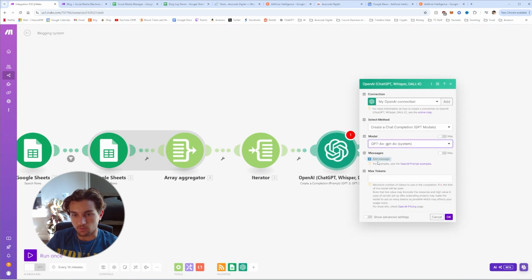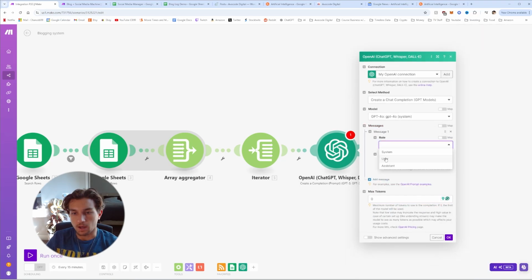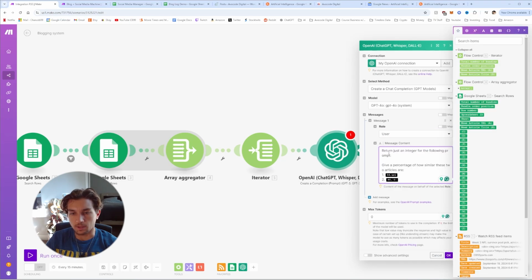Okay, so after we got the iterator, we're going to go to ChatGPT, create a completion, go to the ChatGPT-4 model, add a message. Max tokens can be 0. In the role here, we're going to be adding user. Okay, so this is the prompt that I'm using. Return just an integer for the following prompt. Give a percentage of how similar these two articles are. And then providing the URLs.